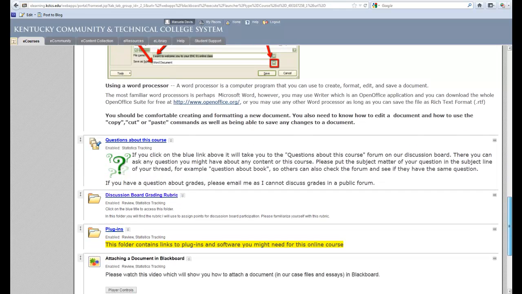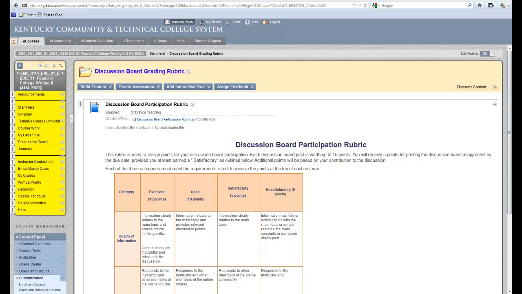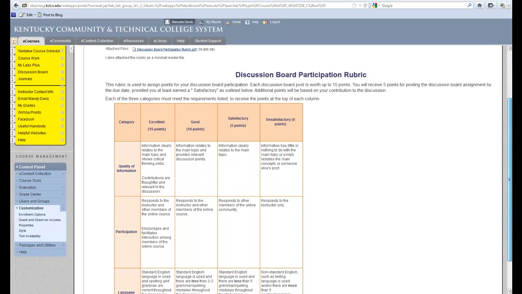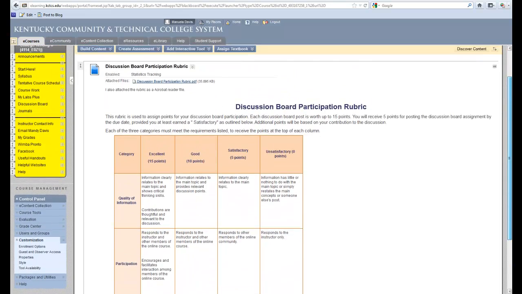The next area is a direct link to a discussion board, which I name Questions About This Course. They can click on there and any question they have can be posted in that forum, and I check that forum frequently to answer their questions. I also have a folder with the discussion board grading rubrics, which clearly states what I expect with discussion board and how discussion boards will be graded.